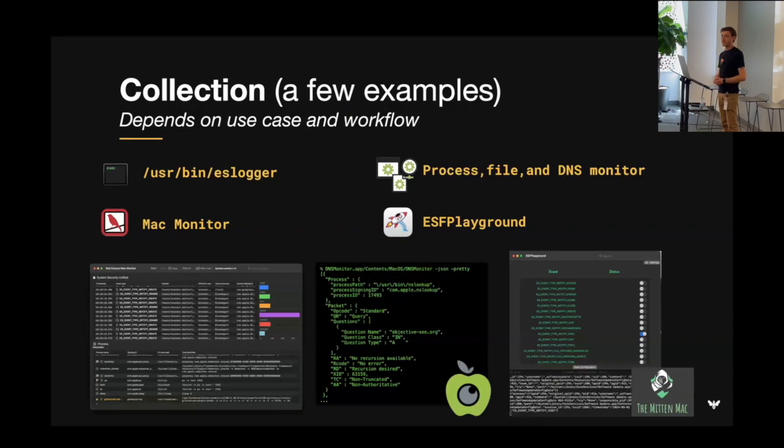Now we got to talk about collection. And there's a few different examples here, and it's going to depend on your use case. There's a few that I would love to call out here. So ESLogger is built in by Apple. It will dump telemetry to the command line. Mac Monitor was developed by me, screenshot in the bottom left there.